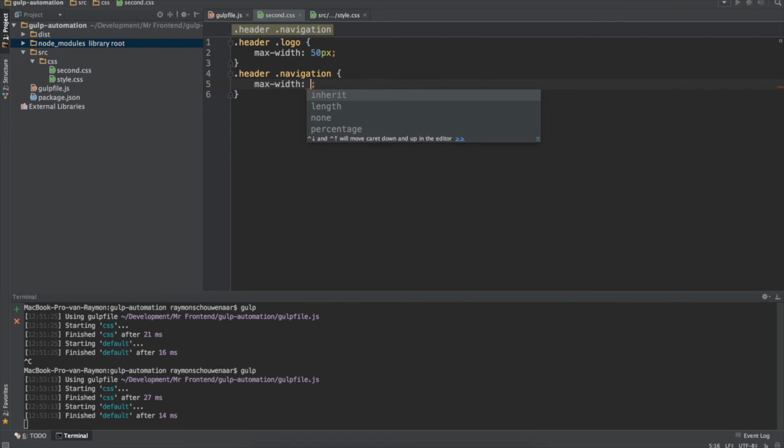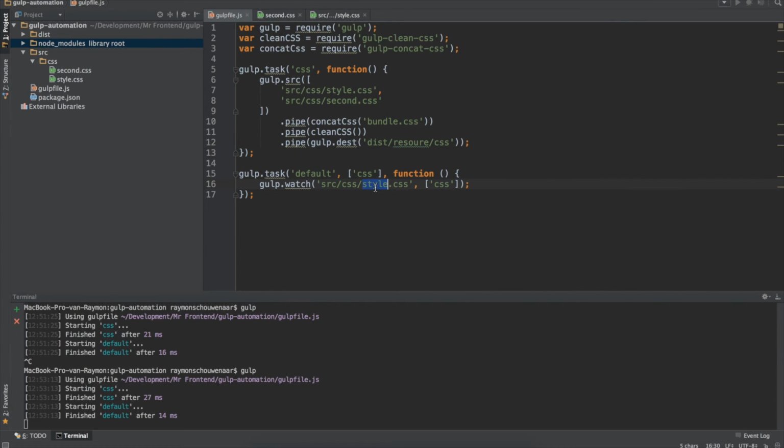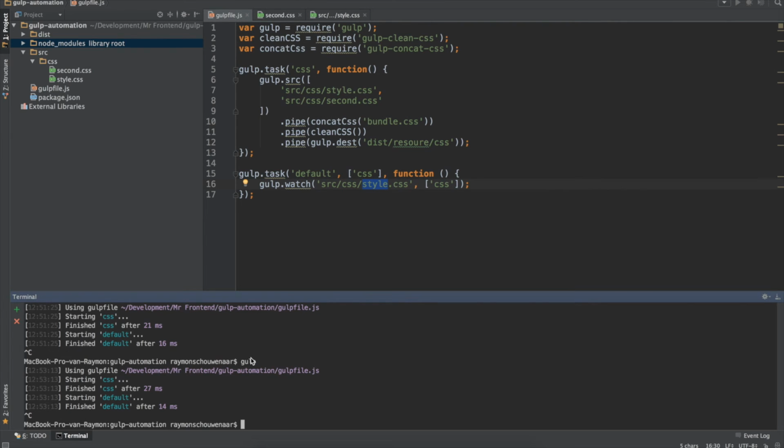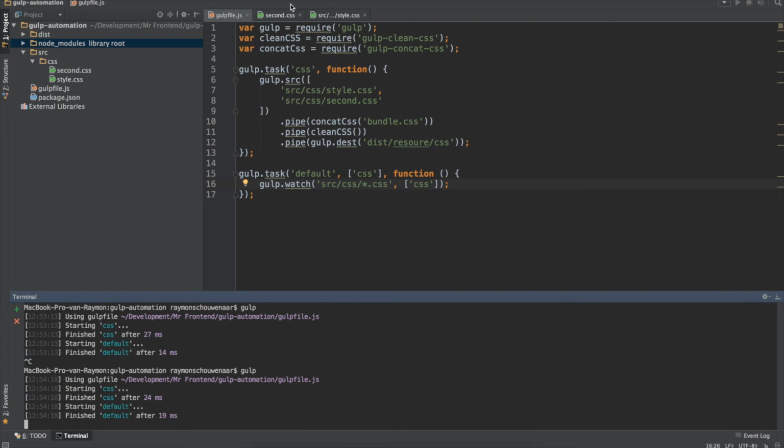And we want to have that max width of 700 pixels. Save. But now you can see second.css doesn't have any watch task. So it's only checking the changes of the style.css. So with replacing style with this mark, we are checking all the changes of all the CSS files, whatever name it has.